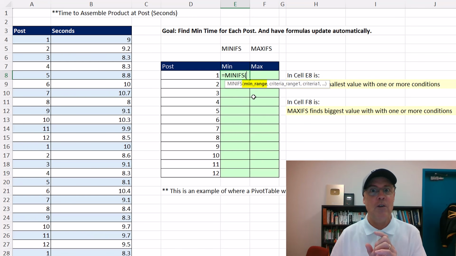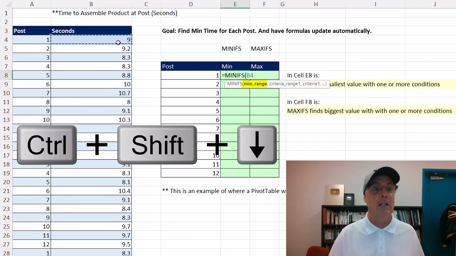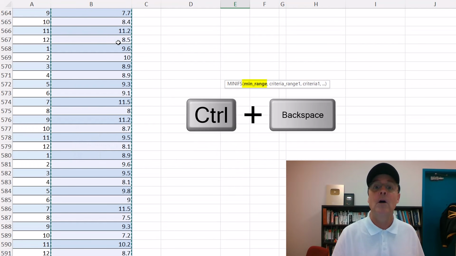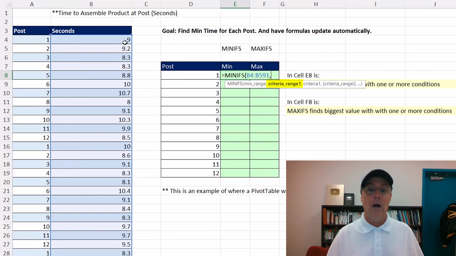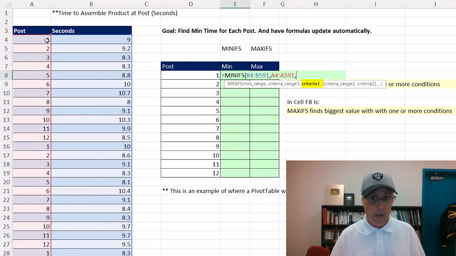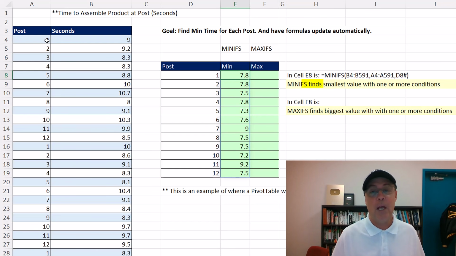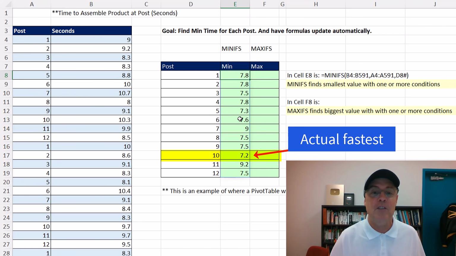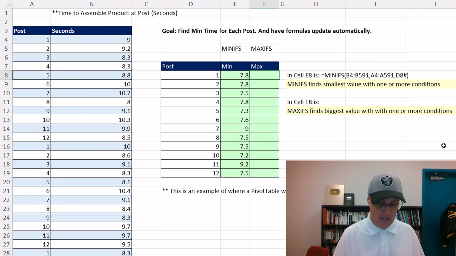Notice it doesn't say sum range. It says min range. This is still where we put the numbers, click in the top cell, Control Shift down arrow, Control backspace, comma, criteria range 1, post column, Control Shift down arrow, Control backspace, comma, left, hashtag or pound, Control Enter. Actually, I should have hit Tab. And there are the fastest times. And it looks like post 5, 7.3 seconds.